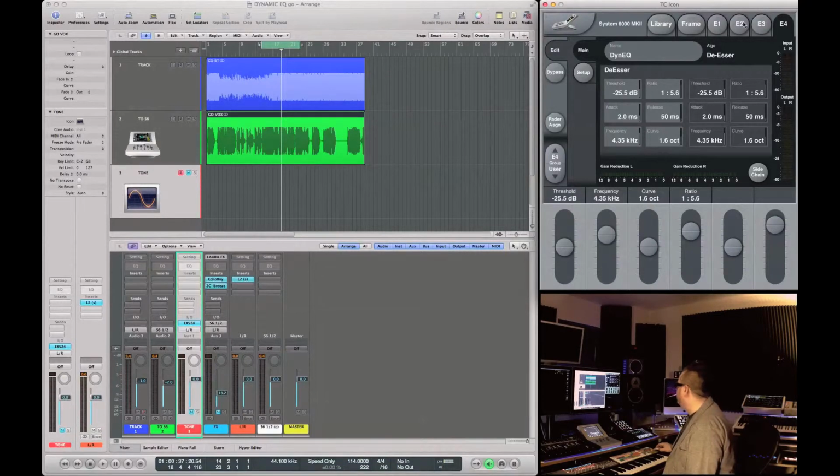So let's engage them one at a time, and you'll be able to hear how they really help in taming that vocal. Let's engage the first one.